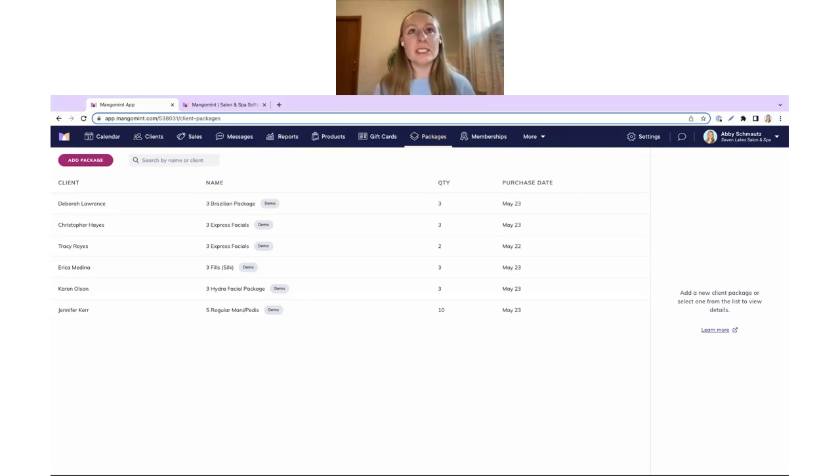And so what you guys are going to see here is that packages are almost the same as memberships, especially in terms of their setup in Mangomint, but there is one really big difference. The main difference between packages and memberships is that packages are not recurring in nature. So they're not set on a monthly basis like memberships are. Now, certainly you may have some clients who are coming in and buying packages on a regular basis, but they're not inherently recurring in nature, if that makes sense.